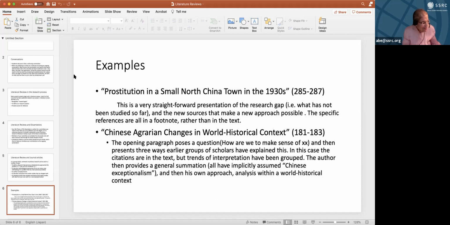The first one comes from an article that I published a couple of years ago in 2018, on prostitution in a small North China town in the 1930s. It has probably the simplest version of a use of a literature survey. If you look past the abstract at the very beginning, it says in the first sentence, almost all the studies of prostitution in Republican era China in English, Chinese, and Japanese have focused on prostitution in big cities. And now I have data, and I'm going to talk about small towns, what was going on in small towns.